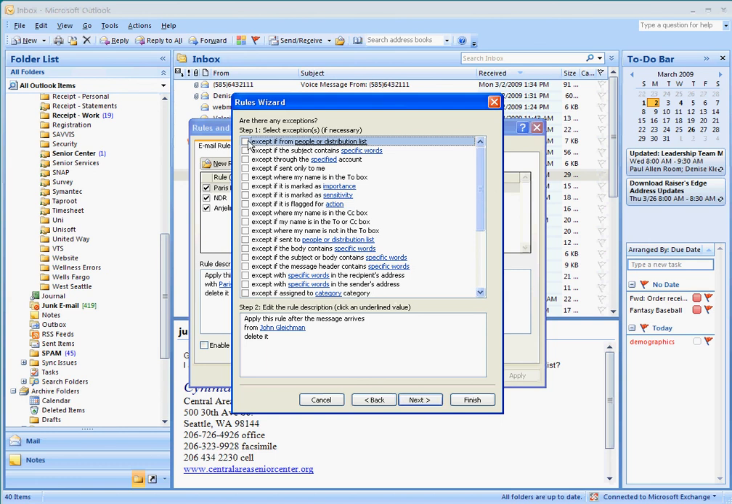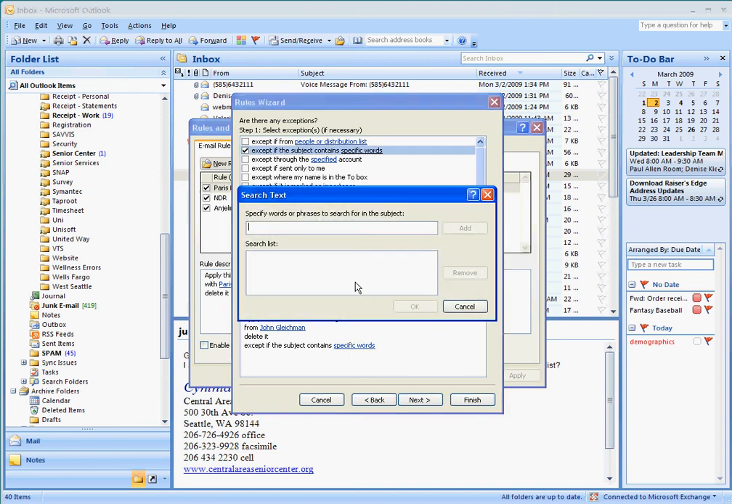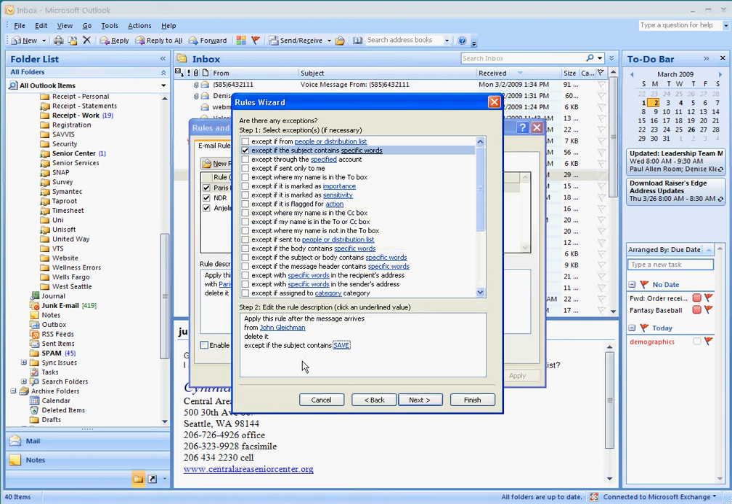Here, if I want to set up some kind of exception, say for example I do want to send something to myself, I could set something in the subject line. Here I've selected except if the subject contains certain words. And if I clicked on certain words, I could, if I typed in the word save for example and hit add, this would make sure that anything that came from me that had the word save in the subject line would not be deleted. So this is a handy safeguard here in case I did ever want to send something to myself. I could always just put the word save in the subject line, and that would make it through the rules wizard. In my particular case, I just want to delete everything coming from me because I never send anything to myself.